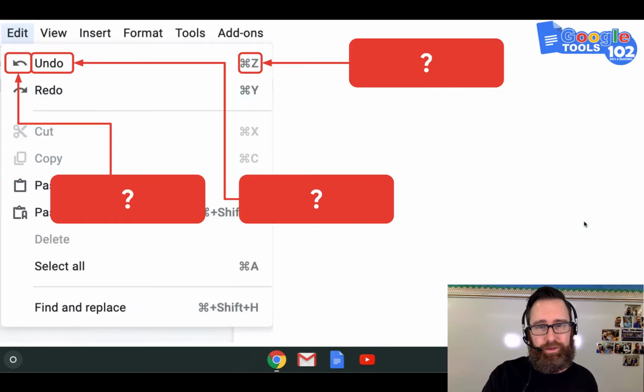So what's the name of this thing right here? What do we call that? Okay, hopefully you've made your guess. And what do we call this when we go to edit and then go to that function? What do we call that? Hopefully you have an answer. And what is this thing right here?